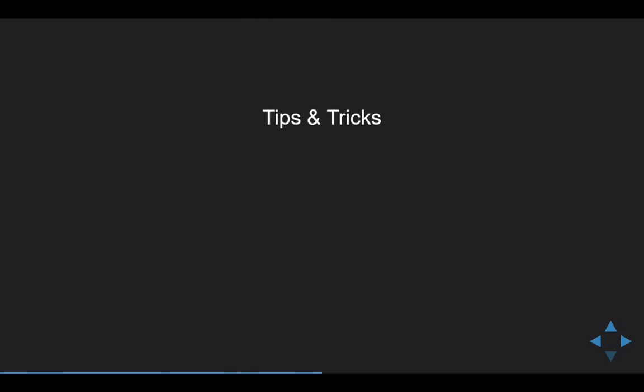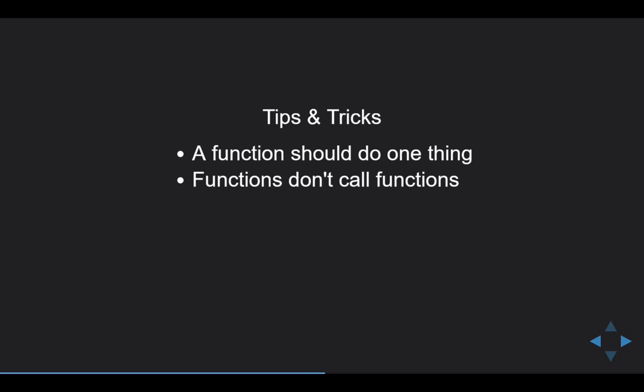Some tips and tricks when working with functions. A function should do one thing. So if you do multiple things, then probably it should be two functions. And functions usually do not call other functions. It could be, but usually there's some kind of message queue in between, or another system or a database. And you should avoid connection-based services. That's why usually document-based, the NoSQL-based databases are better suited for serverless.